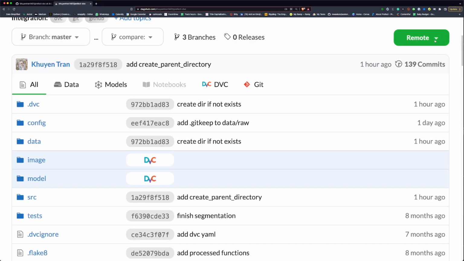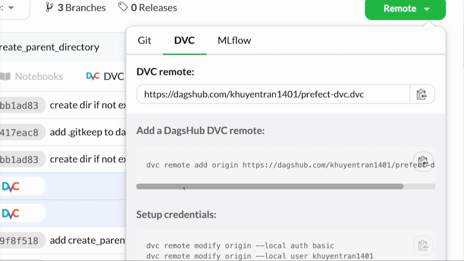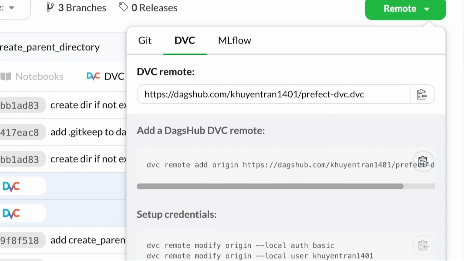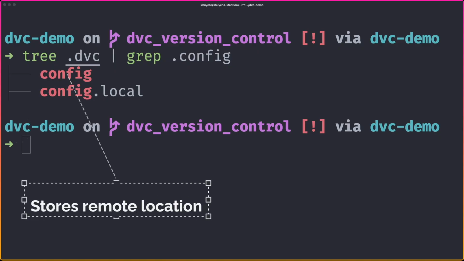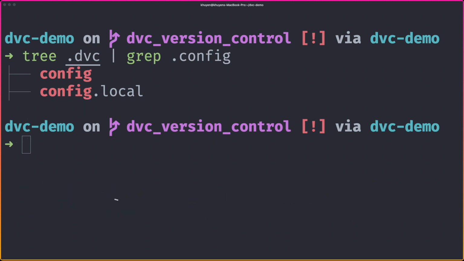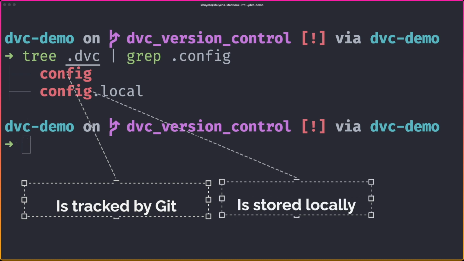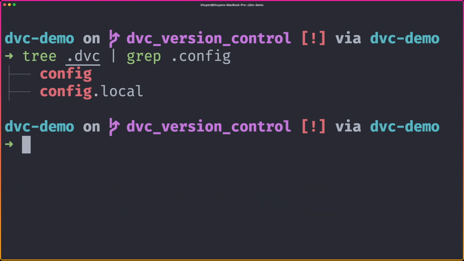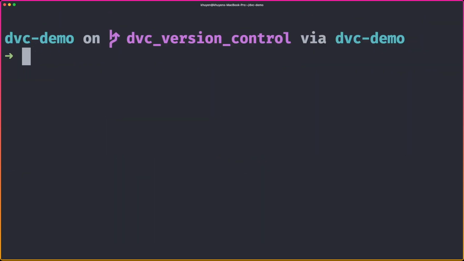To push the data from your local directory to desktop, click remote, click DVC, then add the following commands. First, we will add a desktop DVC remote. Next, we will add all the credentials. Now, the information about your remote will be saved under config, and the information about the credentials will be saved under config.local, while config will be tracked by Git. Config.local will be saved locally, so you don't expose your credentials on GitHub. Now, let's add and commit the config file. Cool, so far we have just created the files that specify where the data is stored.